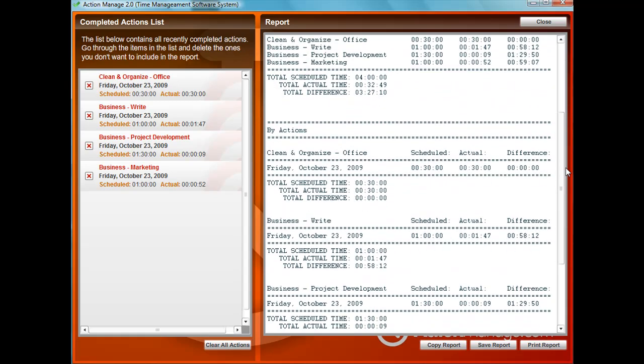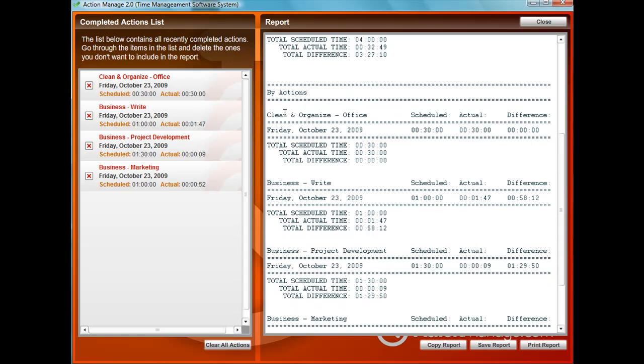Now the report also shows information based on actions. So let's say that writing for my business is something I've done 4 times this previous week. Well, under this section right here, you would see 4 listings of different actions that I've completed related to my business writing. And you'd see the time that I had scheduled for it, the actual time it took, and the difference between those, and accumulative totals right here for business writing. So those reports can be useful for helping you to track your time and know where it's being spent. You can also copy, save, and print your reports however you need to catalog them or save them for your own purposes.